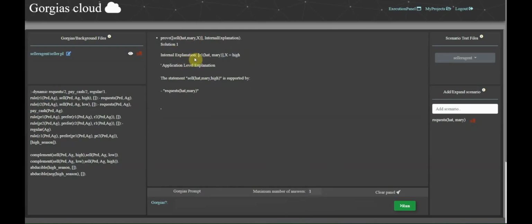We also see in the internal explanation here the rule that has fired, the argument that has been used for taking this decision. It's R1, rule R1. Now let's extend our scenario and say that for the hat, Mary will pay with cash. You see? And this is another part of my scenario.